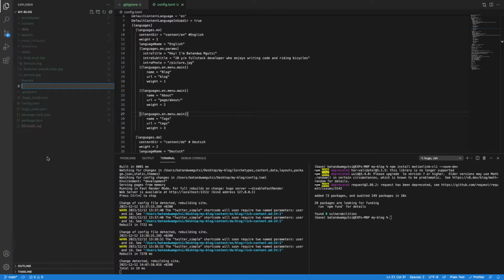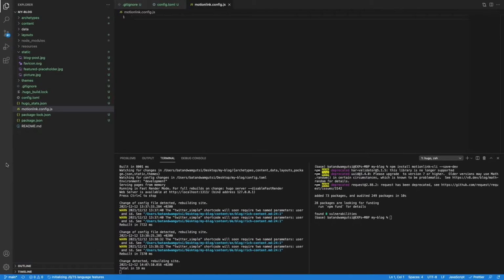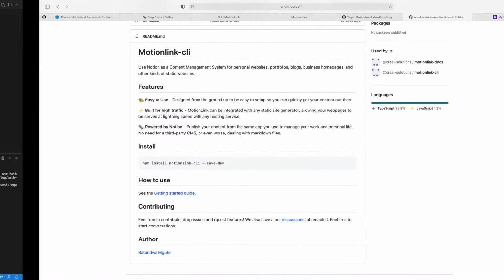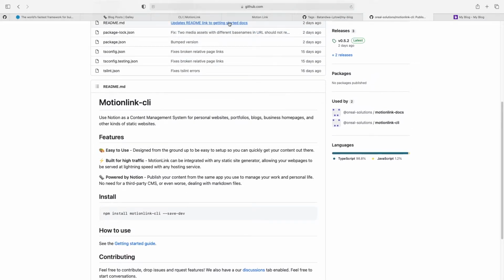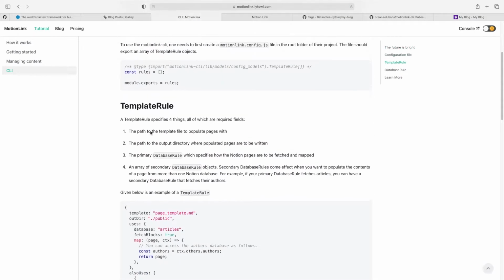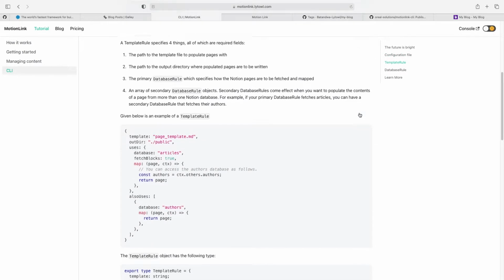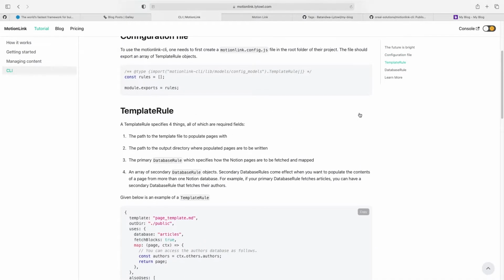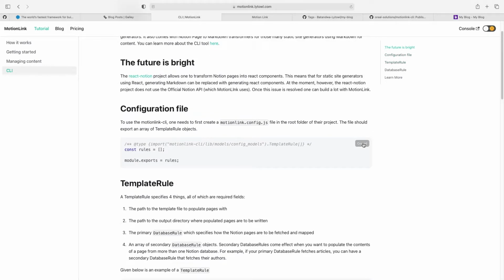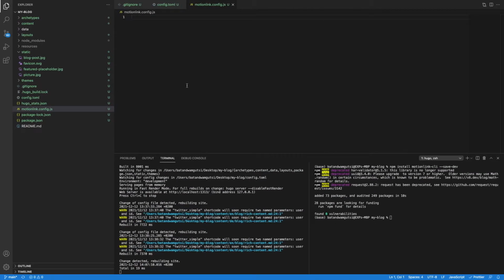I'm going to write the Motion Link config file, motionlink.config.js. Okay, I don't want to write this from scratch, so I'm just going to go to their docs and copy what they had already written. Yeah, let's start here. Let me see, what do they have? Let's copy that, and then I'm just going to paste it here. So yes, it's working.